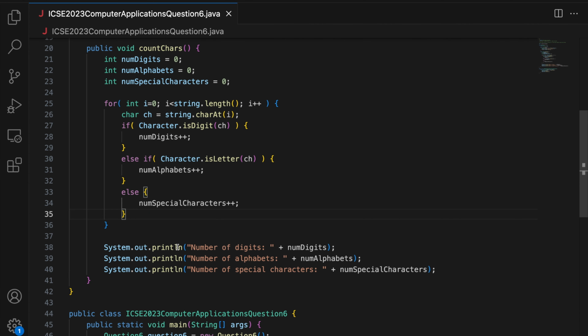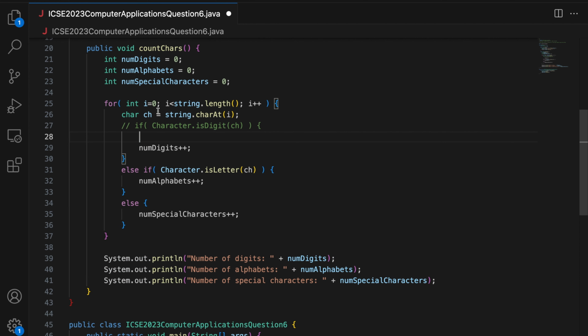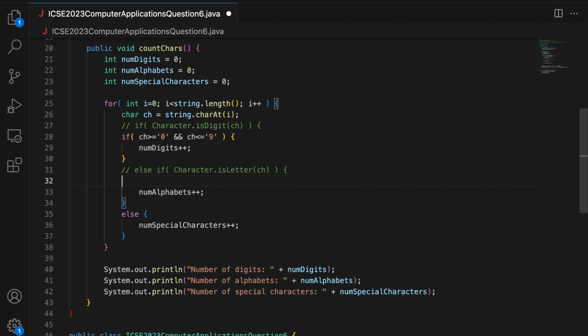But there are a couple more things I want to share. First is you can use ASCII values to check if a character is a digit. So you can say if ch is greater than or equal to '0' and ch is less than or equal to '9', that is, the ASCII value of ch is between 0 and 9, it means it is a digit, so you increment the number of digits by 1. Else if, you can use ASCII values to check for an alphabet as well.